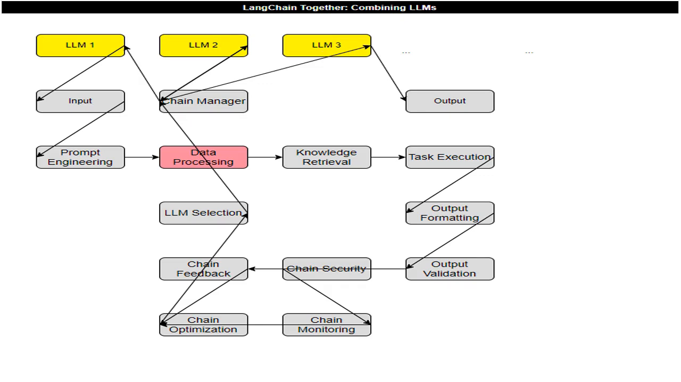Data processing. Handles any pre-processing of data before it is presented to the LLMs or post-processing of the LLM outputs. Prepares input data for consumption by LLMs and modifies LLM outputs for presentation. Receives data from the prompt engineering component, modifies it as needed, and passes it to the LLM, or receives LLM outputs, processes them, and forwards them to the output formatting component. Operates under the control of the chain manager, managing data transformations as required.